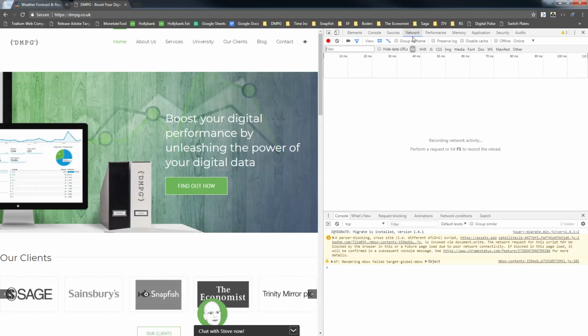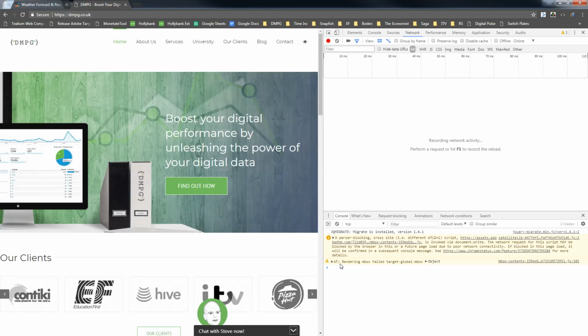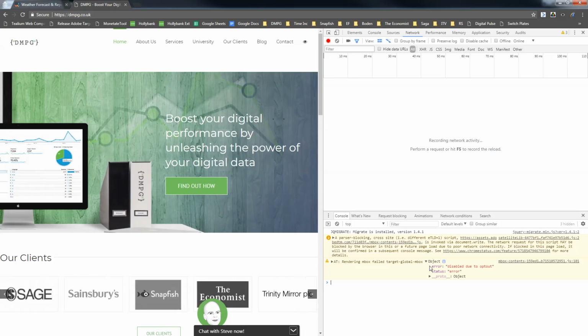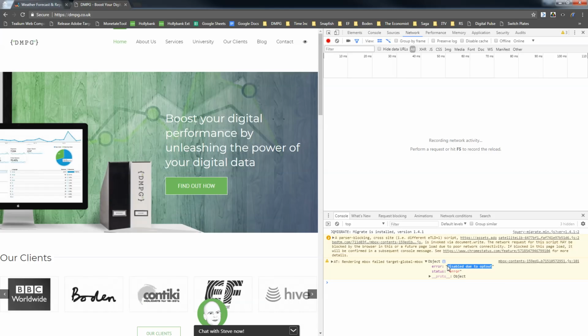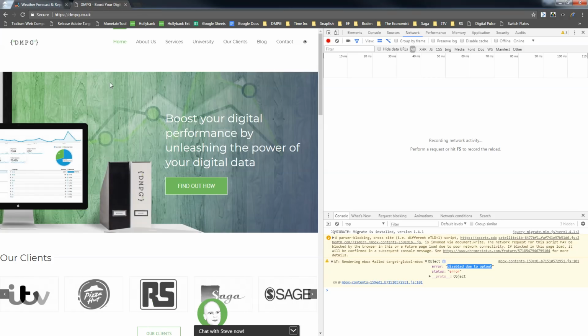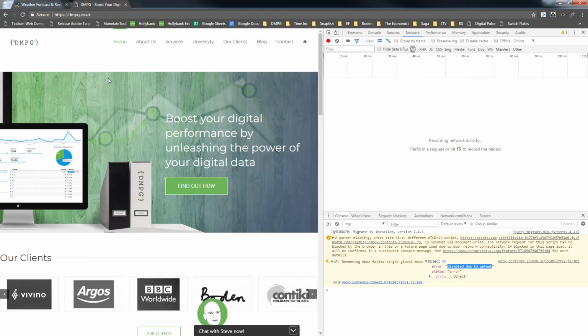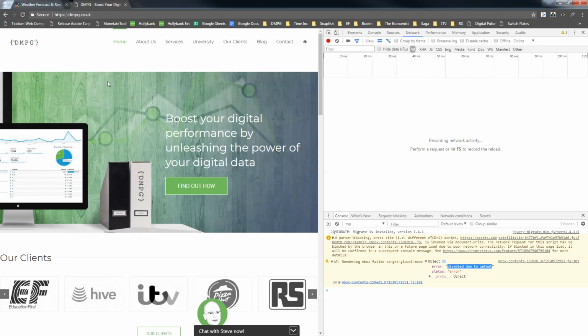So standard debugging procedure: I went into developer tools, and the first thing that's odd, I can see here that it says AT, which always stands for Adobe Target in this case, rendering mbox failed, target global mbox. Okay, object error, disabled due to opt out. Now I'm in an incognito window, which means that none of my preferences have been saved on this website at all, but it does appear that I am opted out for Adobe Target at the very least on dmpg.co.uk.